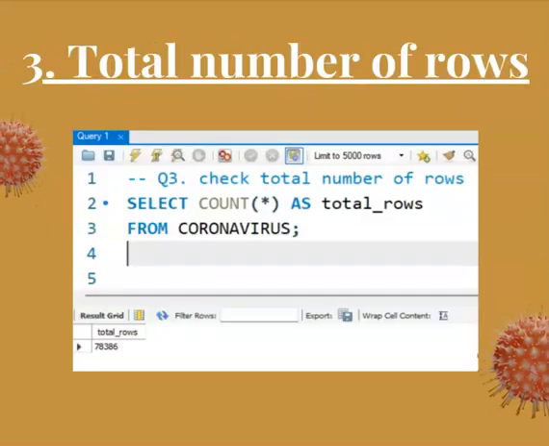The third query is to find out the total number of rows. The total number of rows can be found out by the count function, and we will use a star symbol to find it. So we got 78,386 total rows in our data set.